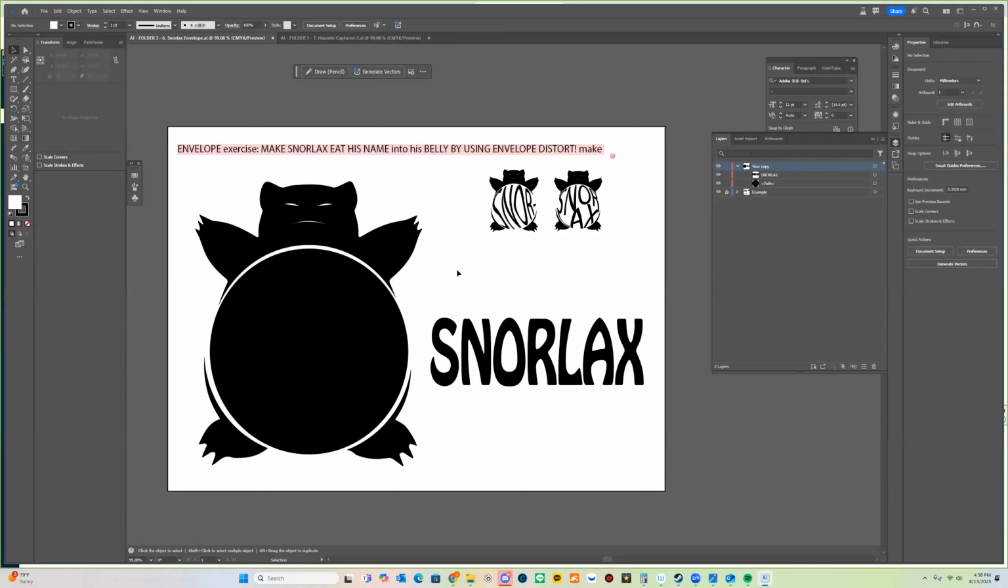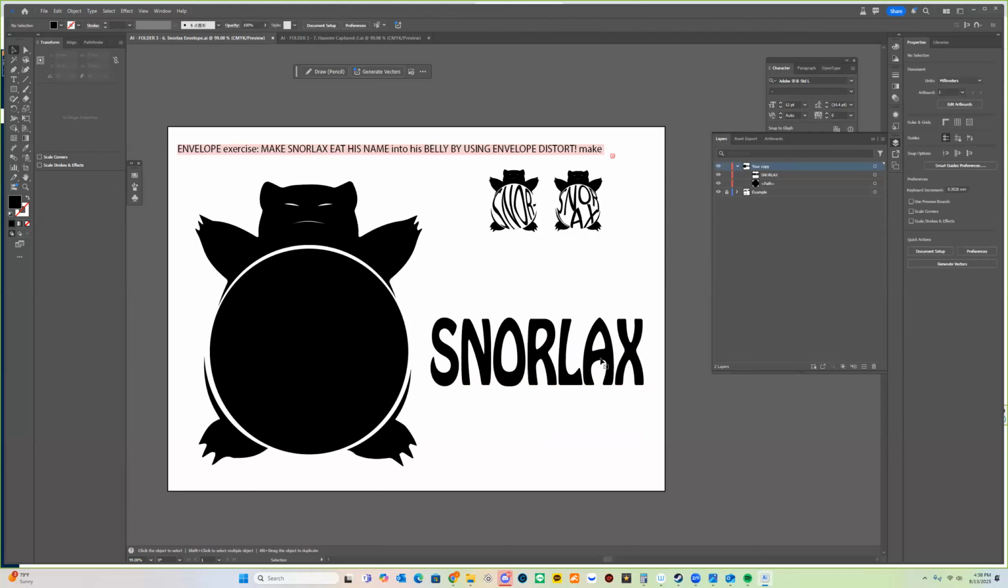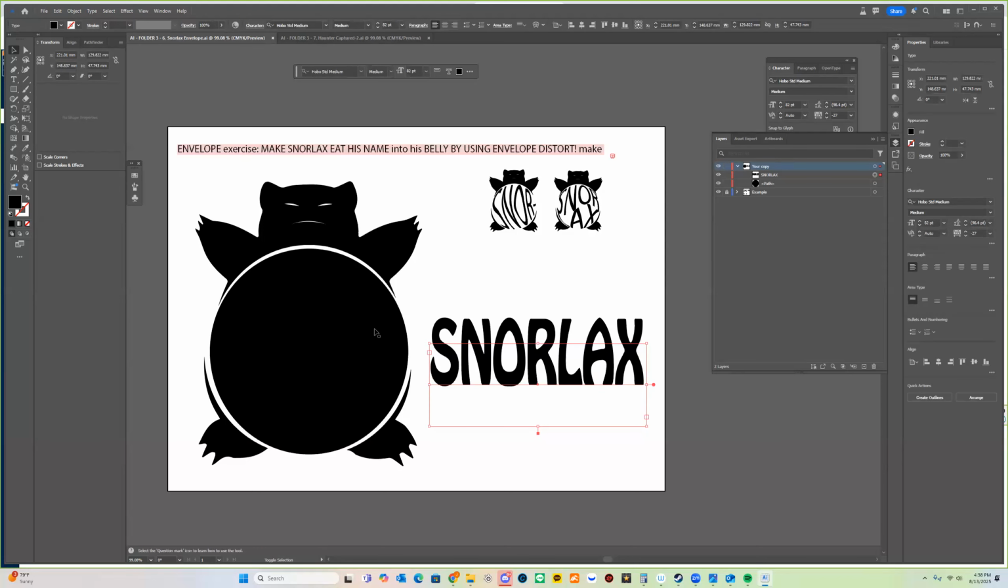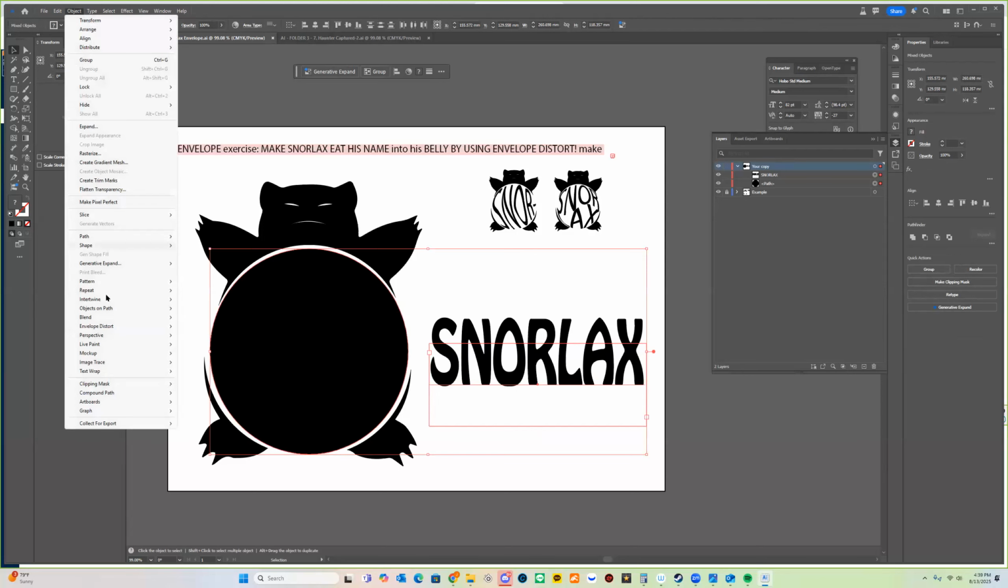What is it? Basically, what it does is it can take something like your text and distort it inside of a shape, kind of like what we have over here for these two. In order to do that, it's really simple. You're going to start off by unlocking your layers if they're locked, and select these two shapes. Then go to Object, Envelope Distort, and Make with Top Object.